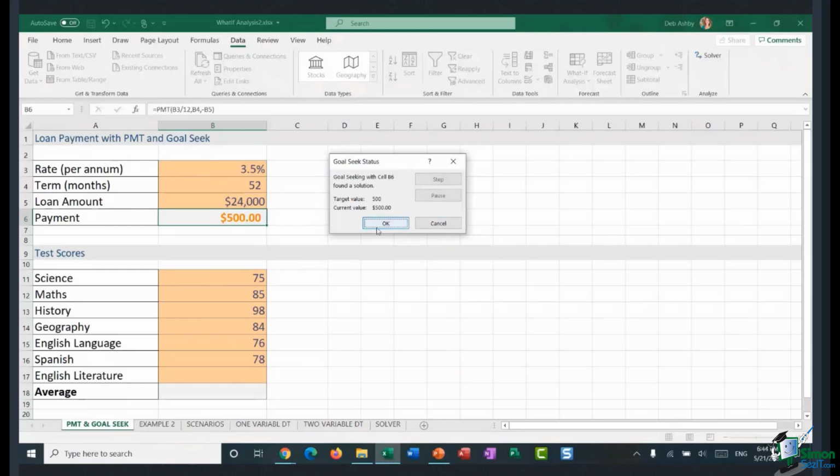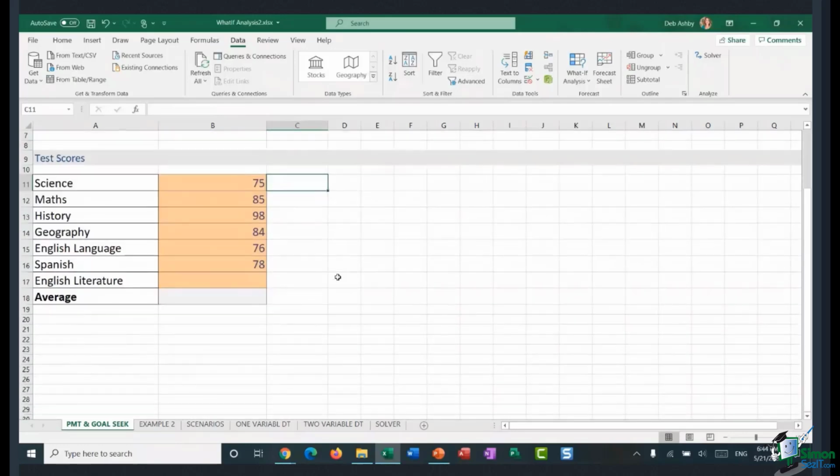Let's use it in a different example. Let's scroll down. Now here I have something slightly different. So we have some test scores here. So let's just pretend these are test scores for a student. And you can see all these different scores for these different subjects. Now the student has to get an average score of 80 in order to pass all of their classes with a grade A. Now, they haven't yet sat their English literature test, but as the student, I want to know what the grade is that I need to get in order to pass with an average of 80 across all subjects.